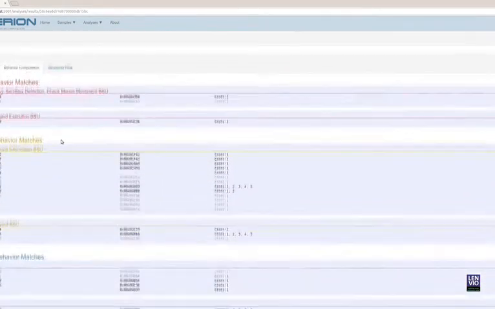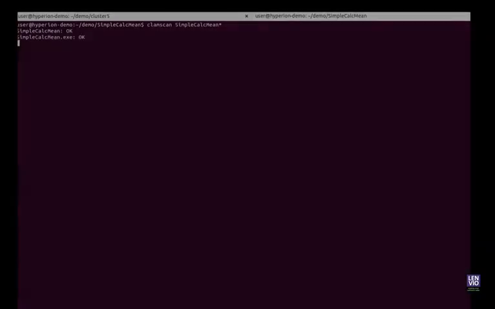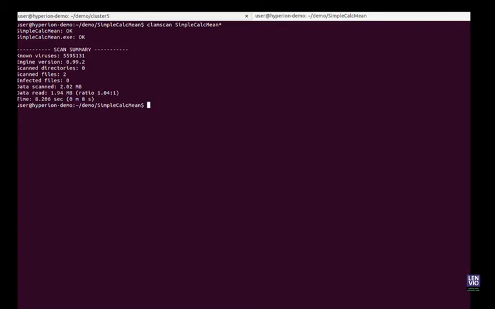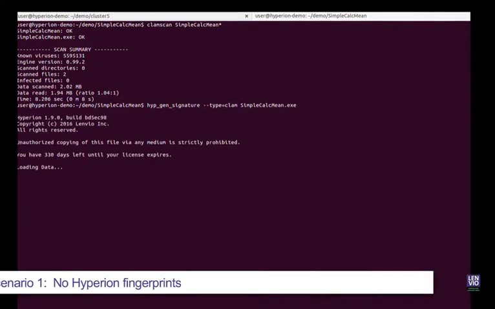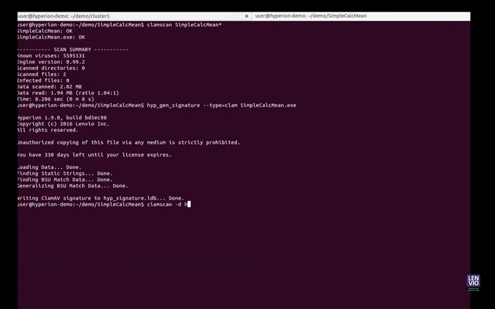Once Hyperion has fingerprinted the malware, then, through a post process, it puts those fingerprints into customizable formats readable by host and network-based cyber tools. In this case, we are using ClamAV. For Scenario 1, ClamAV scans the infected simple calculator program and a variation containing no Hyperion fingerprints. As we see here, it finds 0 files to be malicious.